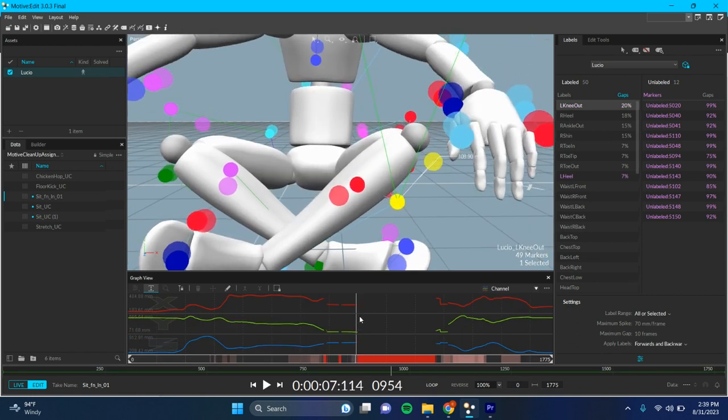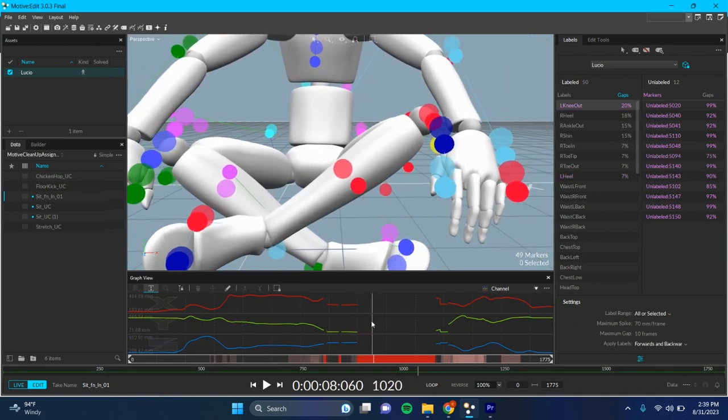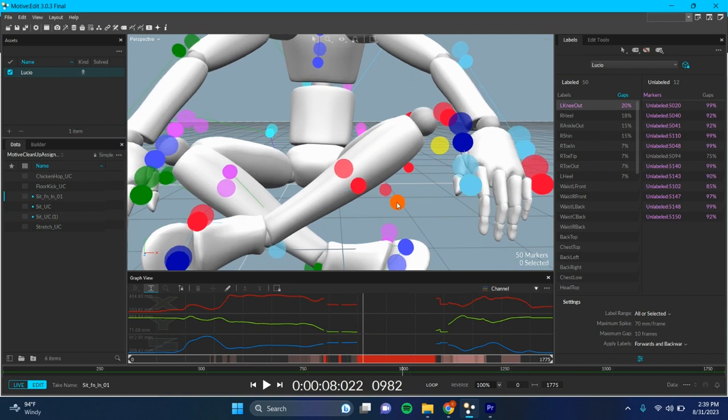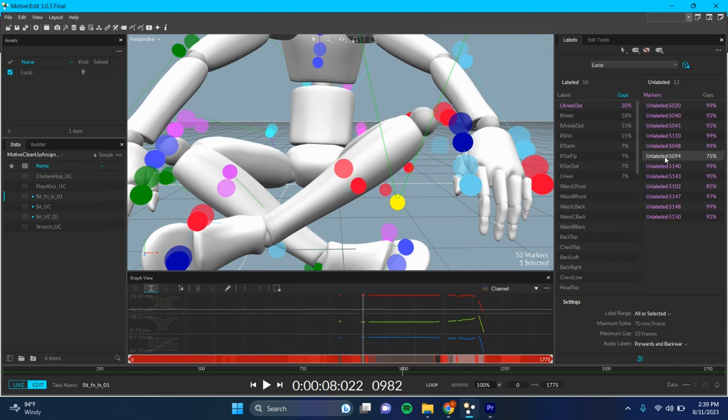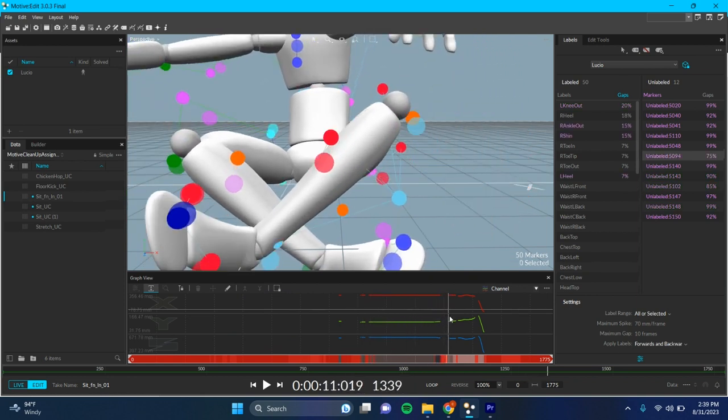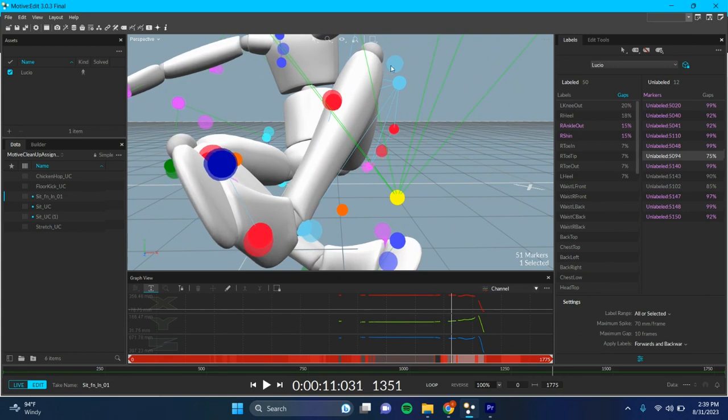I'm going to scrub through the data as usual. So immediately we see an unlabeled marker that is in a similar area that the L knee out was in. So I'm going to shift select that. Looks like it fits, except it has some overlapping data. So not everything from 5094 belongs to the L knee out. I'm going to scrub through that unlabeled marker. And yeah, so when the knee lifts up, this unlabeled marker stays down. So I don't believe this last part belongs to L knee out.